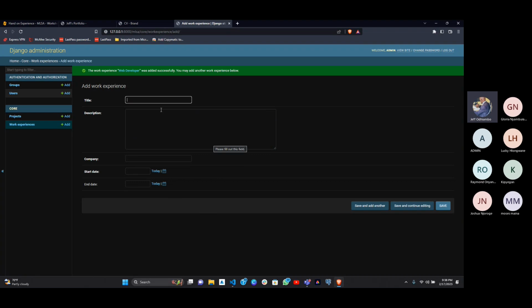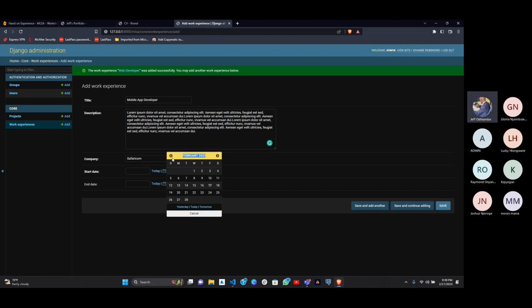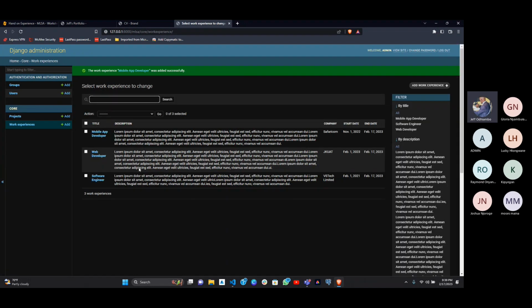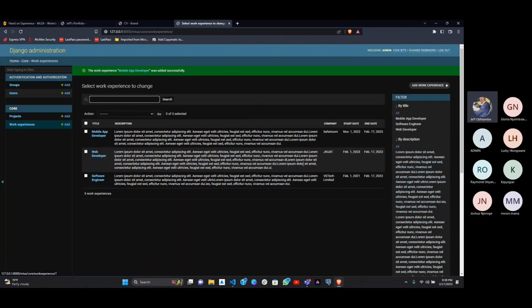And I can add the third company, and I can say I was working as a mobile app developer, then provide a description, then which company, I can say maybe Safaricom. Then started date, I started working there maybe in November, then ended date today. And now I save. So you will see all this work experience added here, but we'll remove them from this filter since we usually don't use the description field in the filter section.